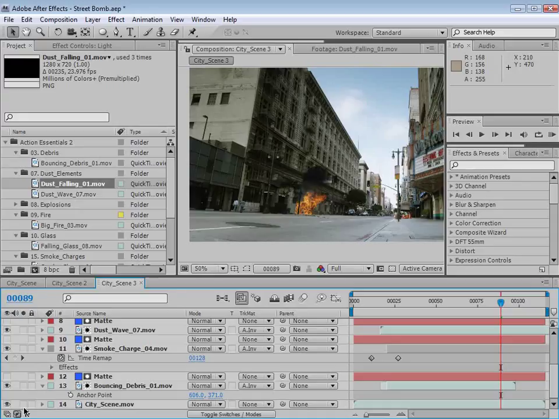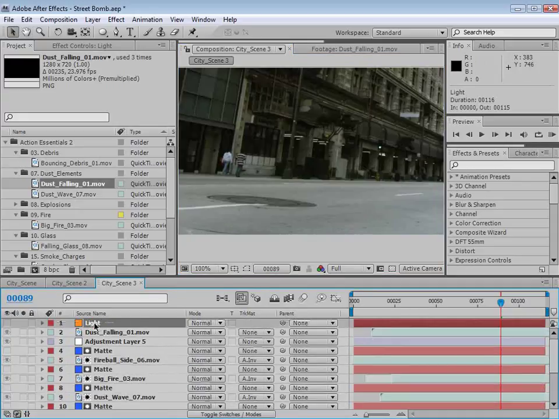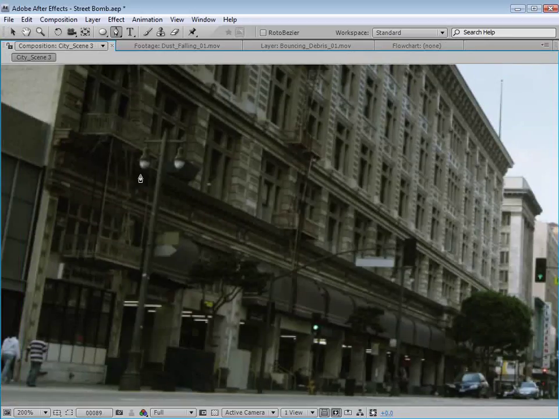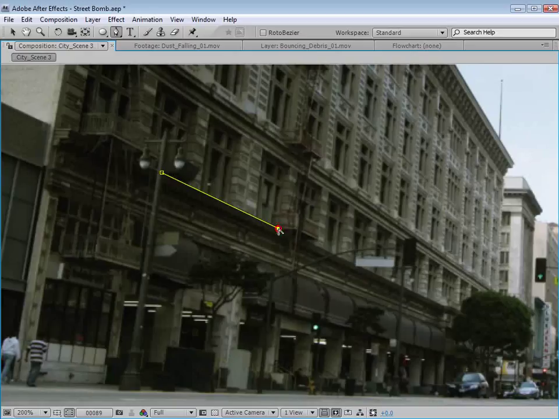We'll solo our city shot and zoom in. Make sure that you have that layer selected. Take the pen tool, and we need to start drawing lines around the surfaces that are going to be lit up by this explosion. One of the first things that we see is this overhang ledge. So I'm going to take the pen tool and draw a shape around that ledge, and be sure to include the balcony here.